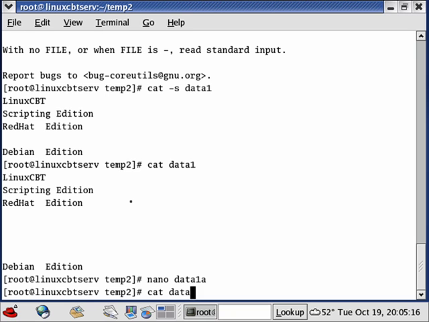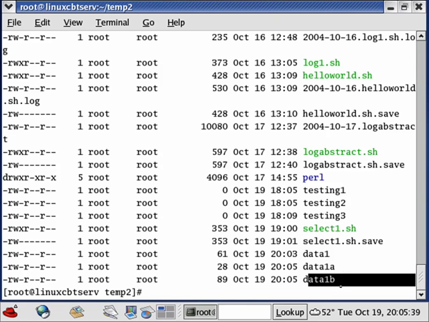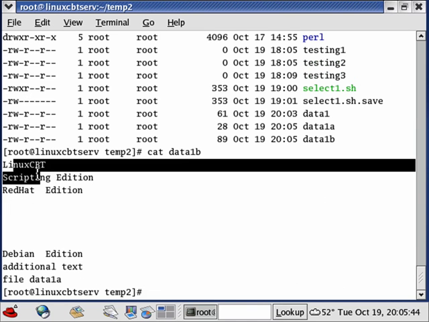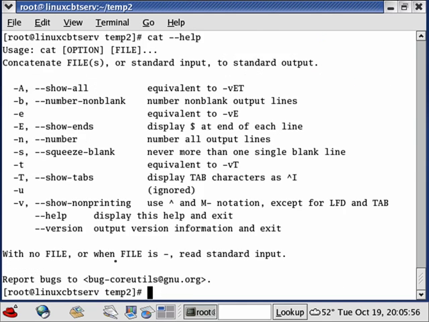If we cat data1 as well as data1a to perhaps data1b, then the output from the first two files will be redirected, providing we separate them using the redirection option, to data1b. Let's take a look at that. Now, if we ls -ltr, you'll see we have this file data1b. We can cat data1b, and it will contain the data in data1, the original, as well as the additional text in file data1a, which comes from the two files. So cat, again, performs concatenation.